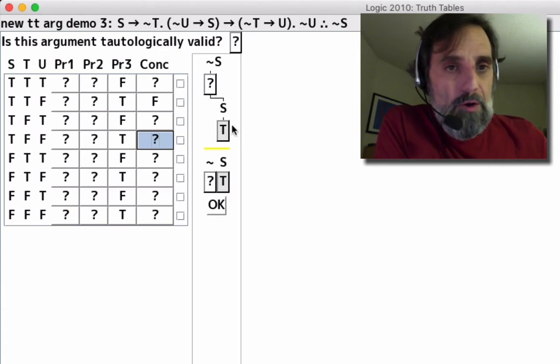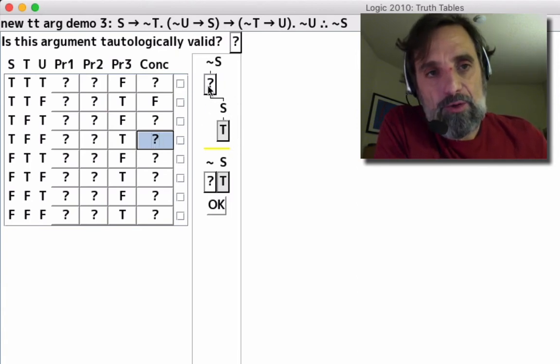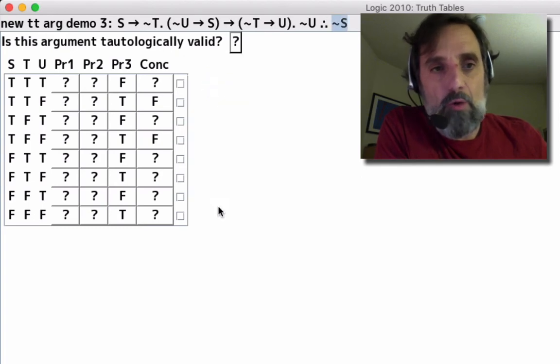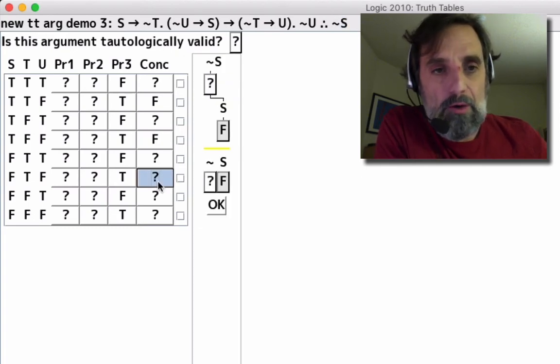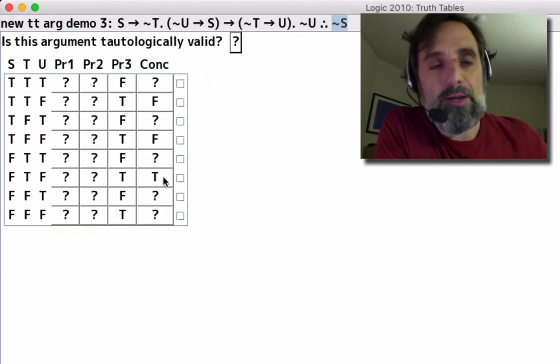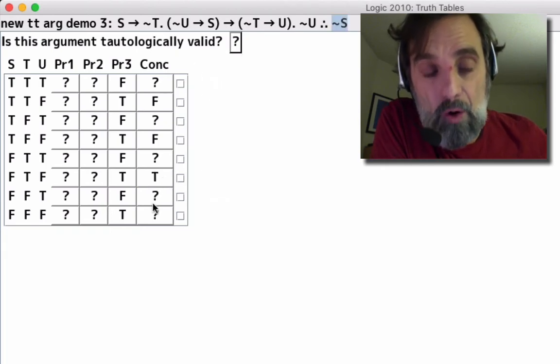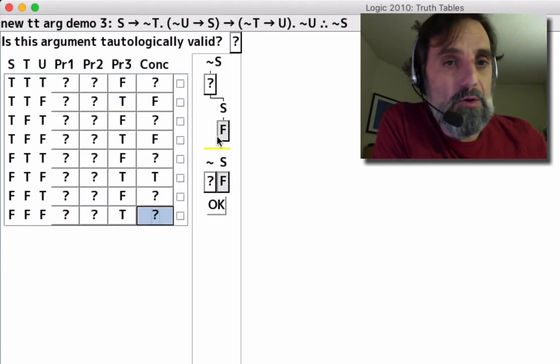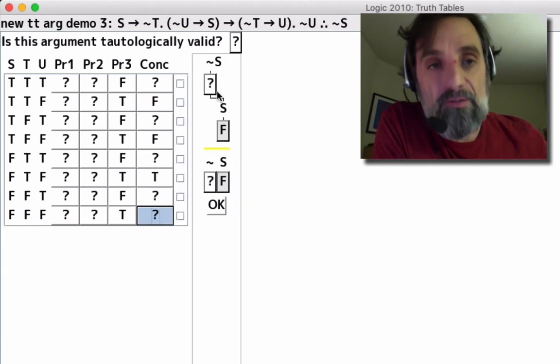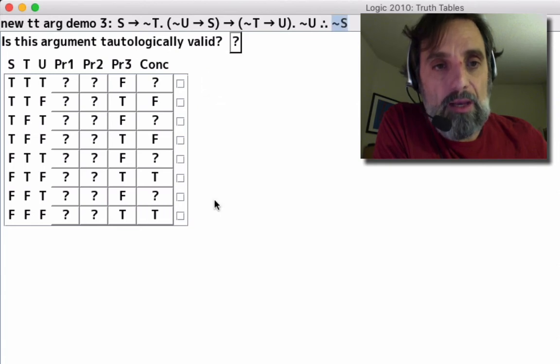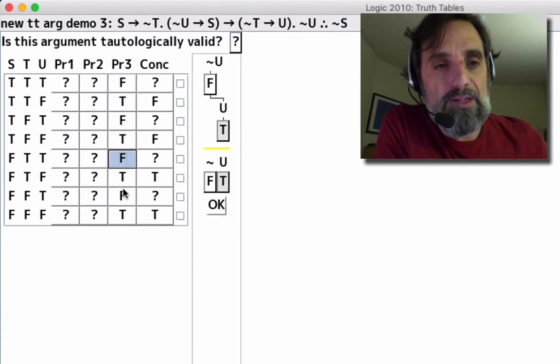We go to the fourth row. Again, S comes out true, so negation S comes out false. This row, we don't know if it's okay or bad. We go to this row. S is false, so negation S is true. Aha, the row has a true conclusion, so it's an okay row. Finally, we go to the last row. The conclusion S is false, so not S is true. So again, the row is okay. These two rows are okay because they have a true conclusion. These four rows are okay because they have false premises.